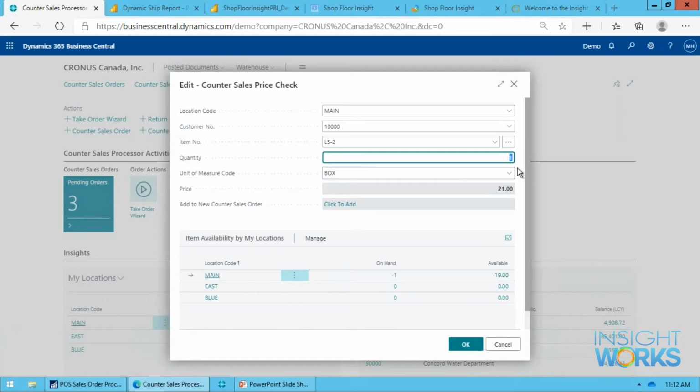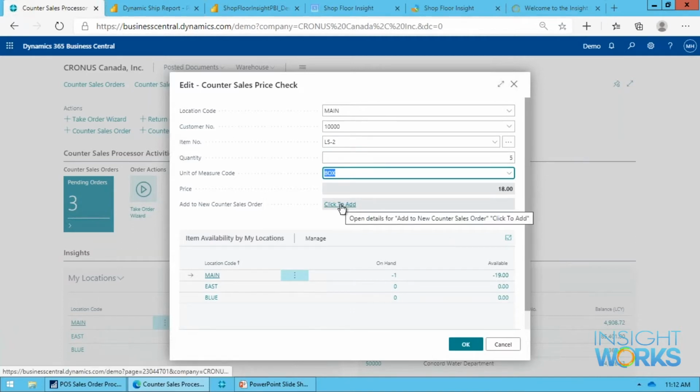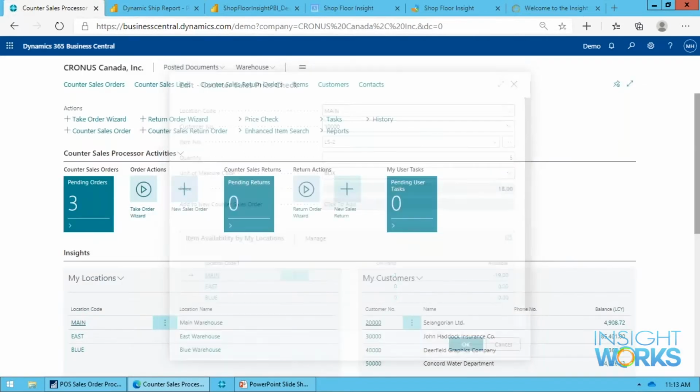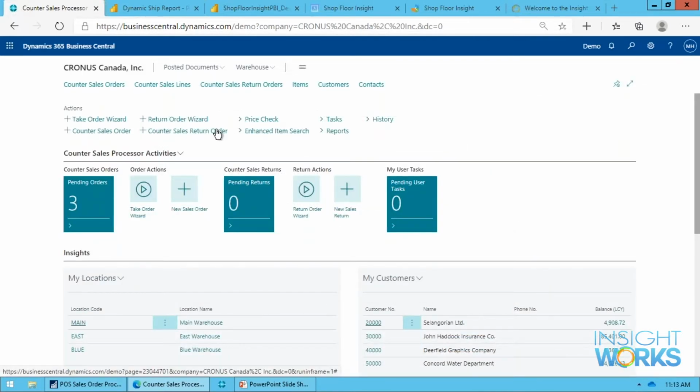And of course, this is all built in with the standard pricing stuff. If I say they want 5, we can see the price breaks and everything else. If they decide they want this, I can just hit click to add, and it's going to add that item onto the sales order for me automatically. So simple as that. That's a really quick little interface for doing price checks.